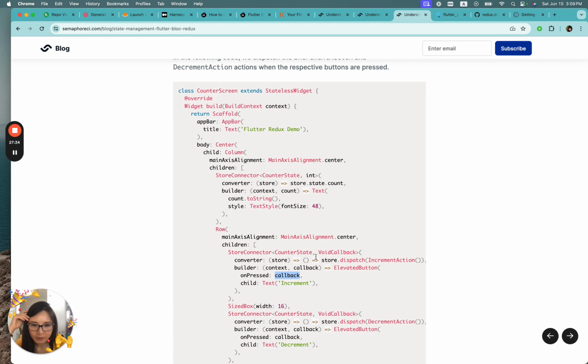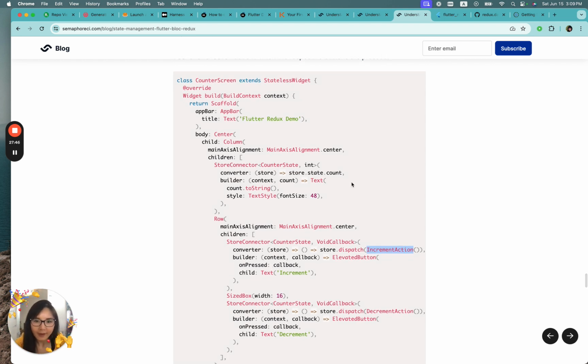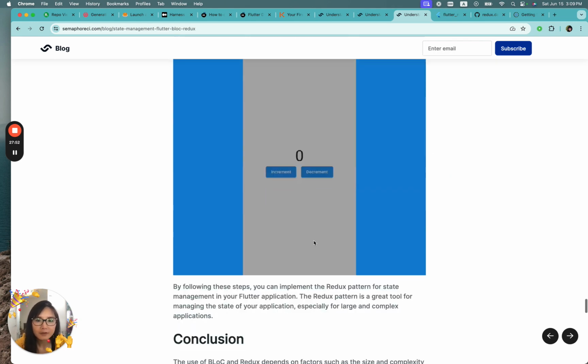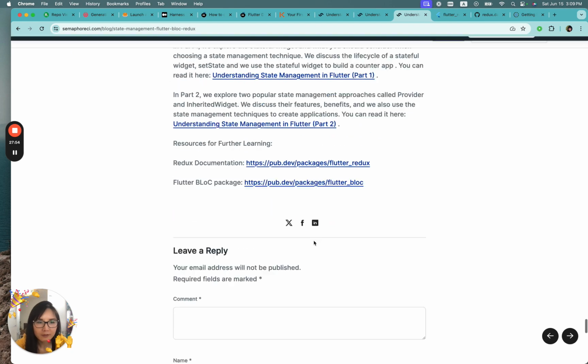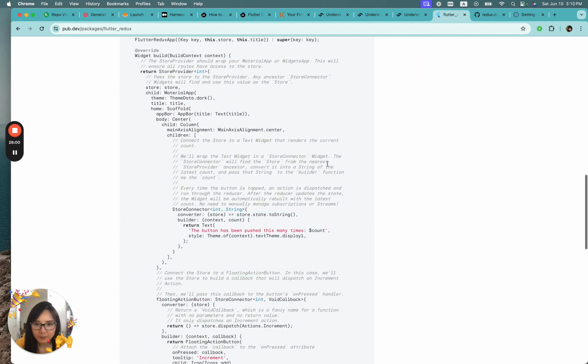So the count may change as the user interacts, like the button here, it's a callback. When you press it, it calls dispatch with the increment action, you see. This is the action that changes the state, and then this part will update. I think that's all for this. If you are interested in Redux, you can read more.